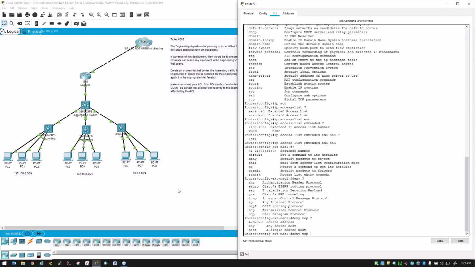But wait a minute. Any also includes all the PCs in the engineering VLAN. Would that be a problem? Would we break traffic from one of these PCs to another device in this VLAN if up on this router we pinned up an ACL that denied from any in the universe? Does anybody have a thought on that? Steve said a little bit, yeah.